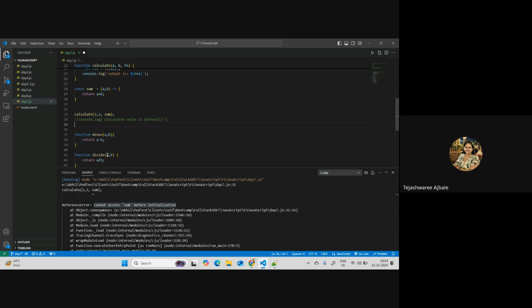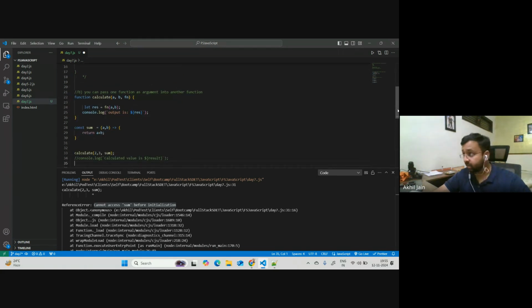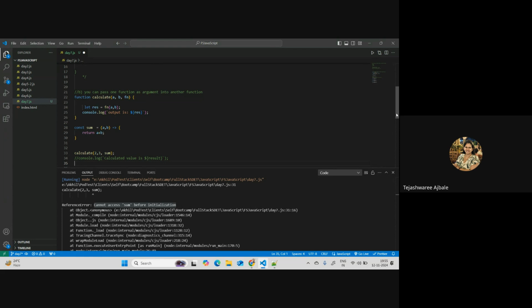Okay, got it. Thank you. No worries. But again, that is not the key takeaway. The key takeaway is you can pass a function into another function. I didn't get that concept previously, that's why I asked. Okay, no worries.